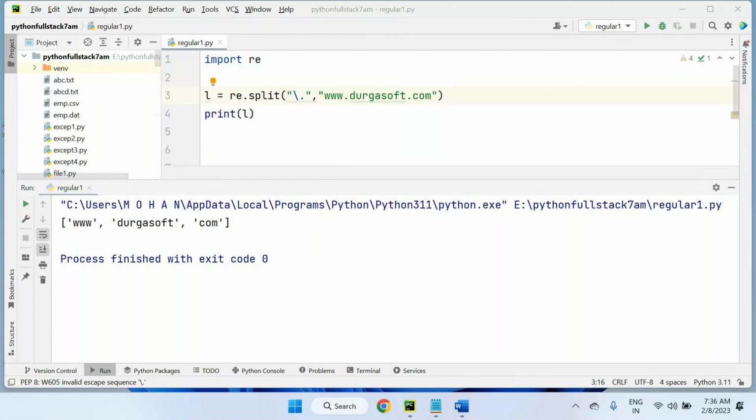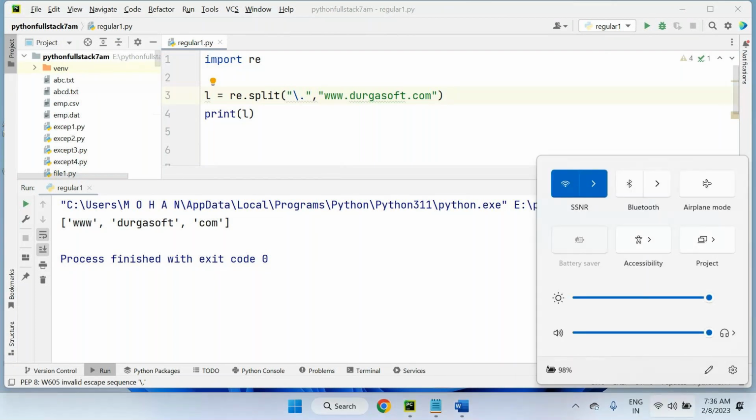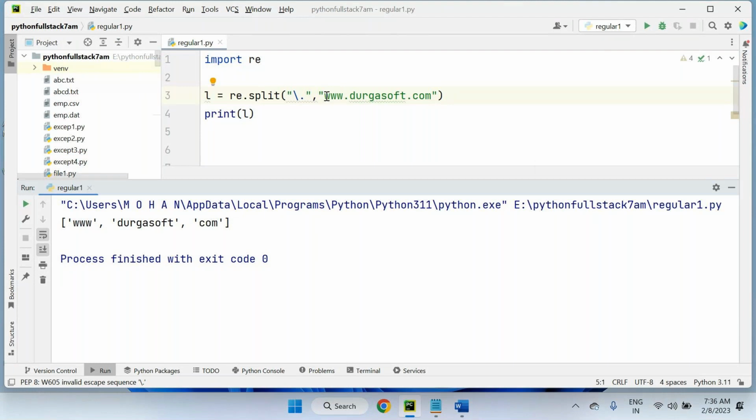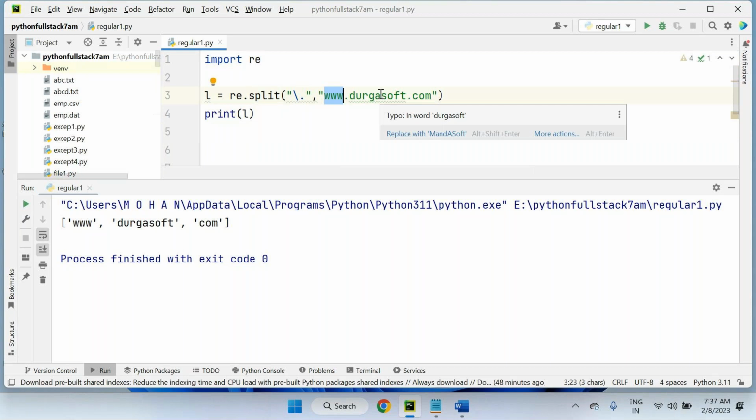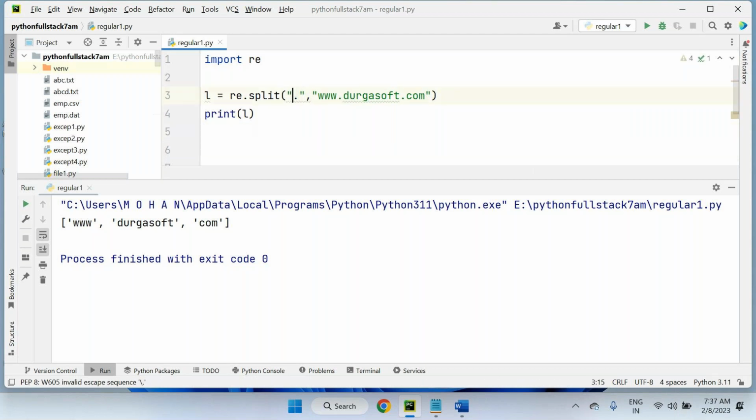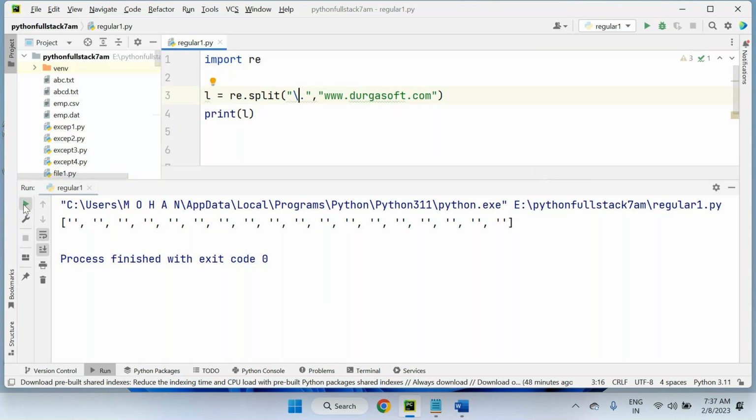The moment I use the backslash, it will act as a separator. Separator means I can separate them by using the dot operator, and we are separating www separate, durgasoft separate, com separate, like this. We are using this one only: L equals re.split backslash dot, on www.durgasoft.com, like this. So this is called the split function. If I don't use the backslash, it will consider everything. Dot means, according to regular expression, everything. But I don't want to split everything. Only wherever the dot is there, that is where I want to split now. So www, durgasoft, com, like this.